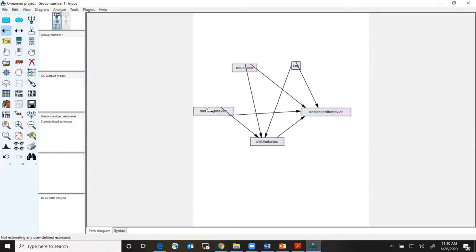Now, the 3 exogenous variables should be allowed to correlate. The authors don't show these correlations in their model in the paper, but they were there. So I will add these correlations here between the exogenous variables. And that gives us 1, 2, 3, 4, 5, 6, 7, 8, 9, 10 paths. So this model is saturated because there are 10 paths being estimated here.